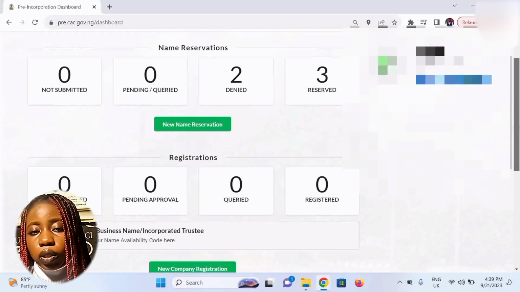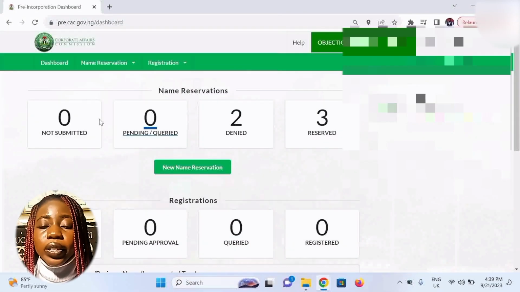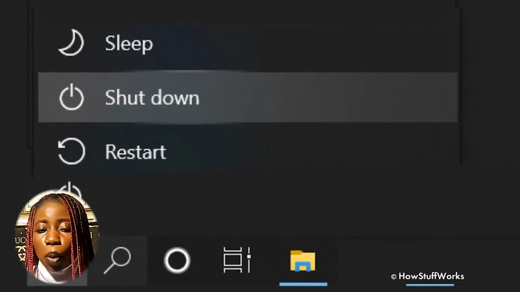So the first one is not submitted. This usually happens when you start the name reservation, you do not complete it, maybe because of network issue, or you restart your system, or you re-log in.